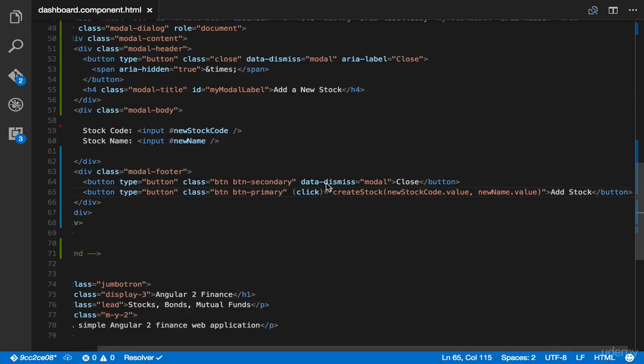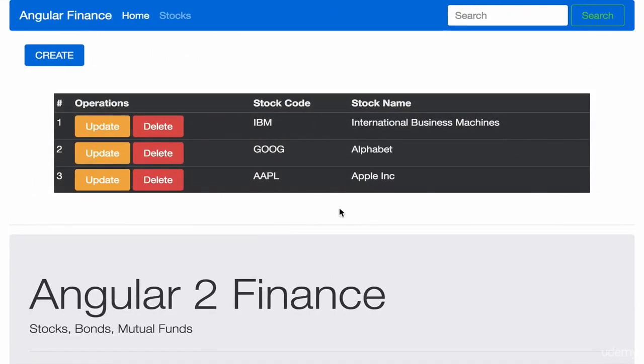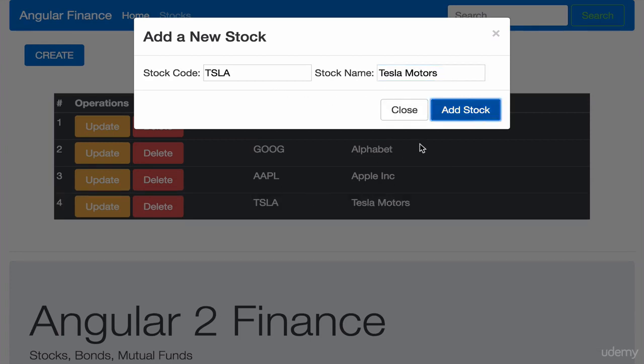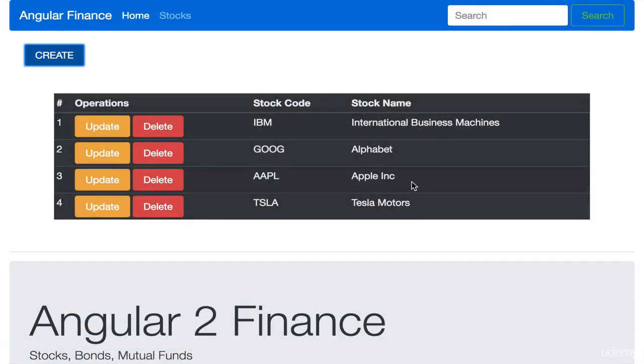Then let's go to our browser. And you can see here, you have our new create button. And you have your stock code and stock name. So let's test this out. So let's say Tesla and Tesla Motors. And then click add stock. And as you see over here, we now have the Tesla Motors stock.